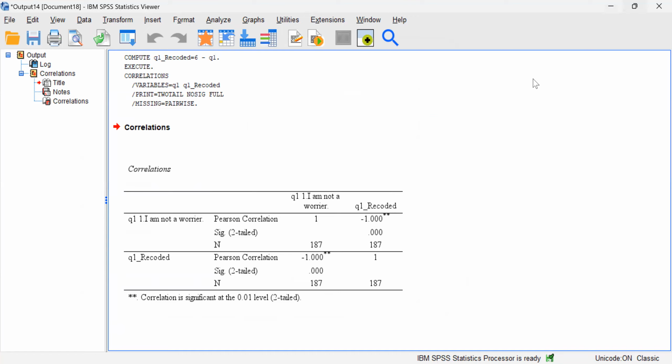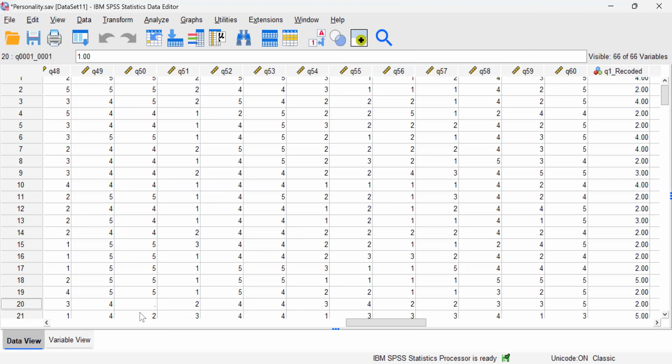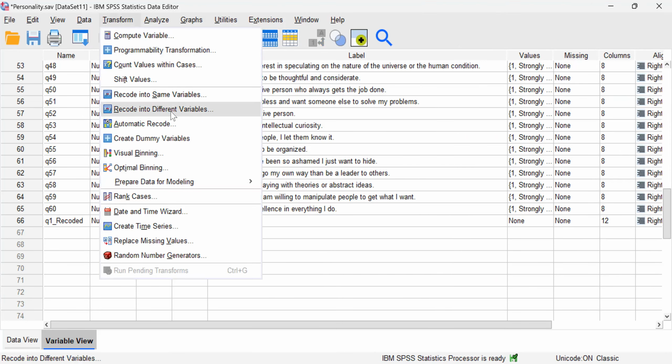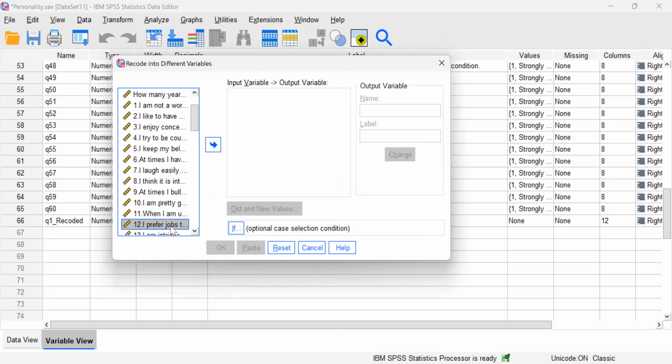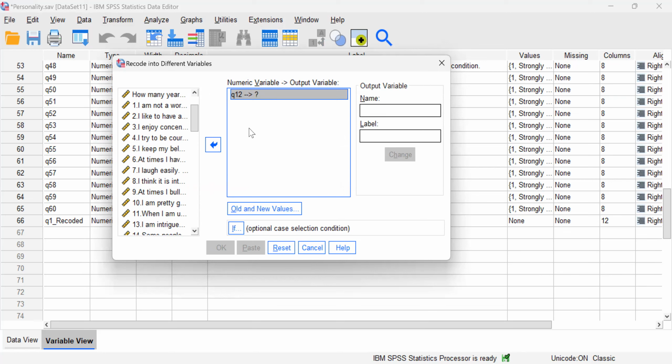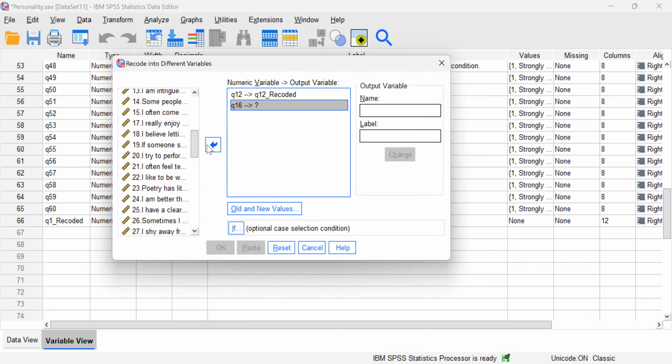If there are multiple items that we want to recode, it is better to use Transform, Recode into Different Variables. Let's do an example here. Another item I want to recode is question 12. I'm going to put question 12 in the box here, give a new name for the recoded question 12, and then click Change. It tells the program what the original variable is and what the new variable is. I also need to recode question 16, and there's also question 27.